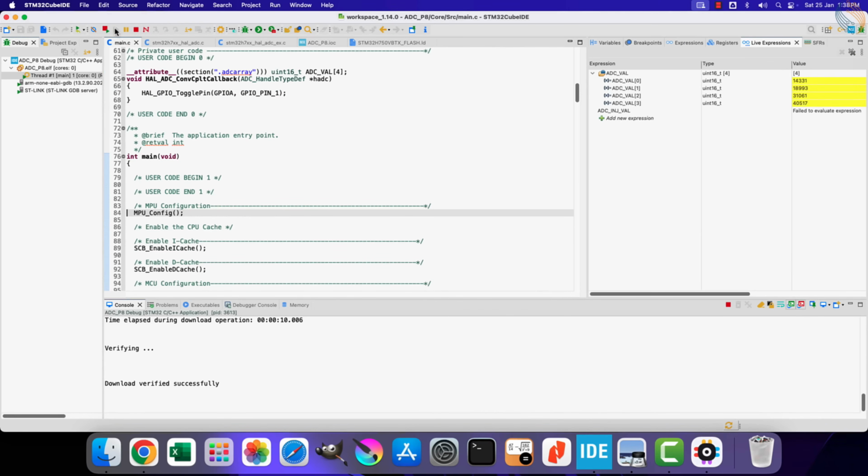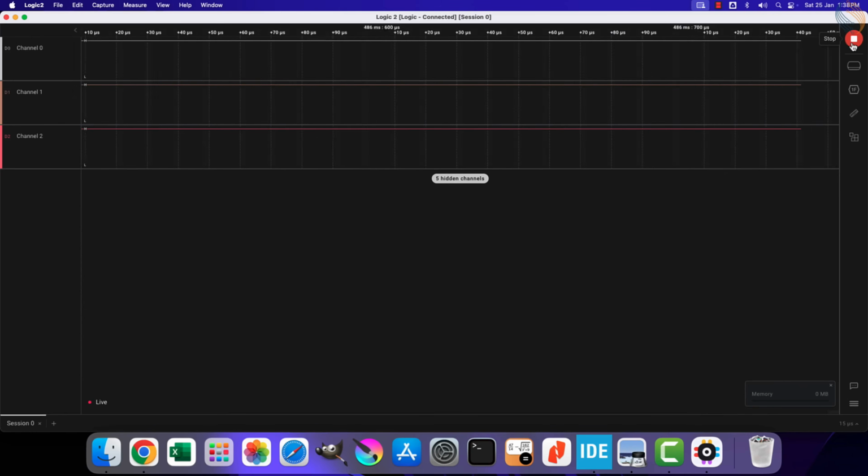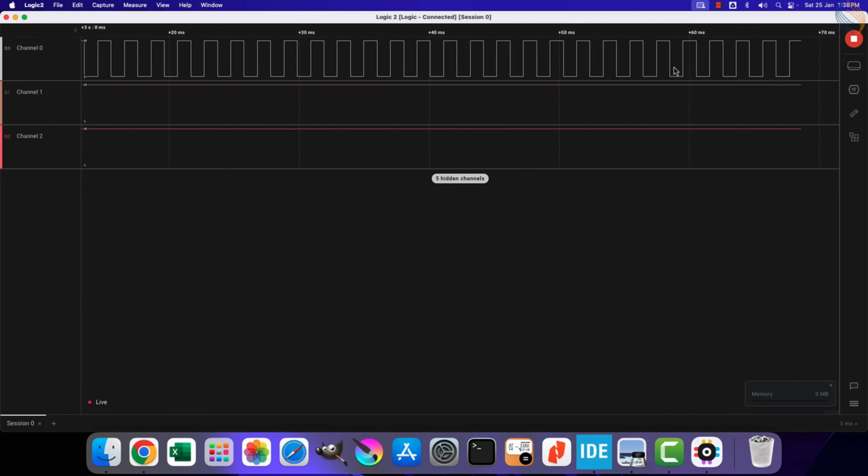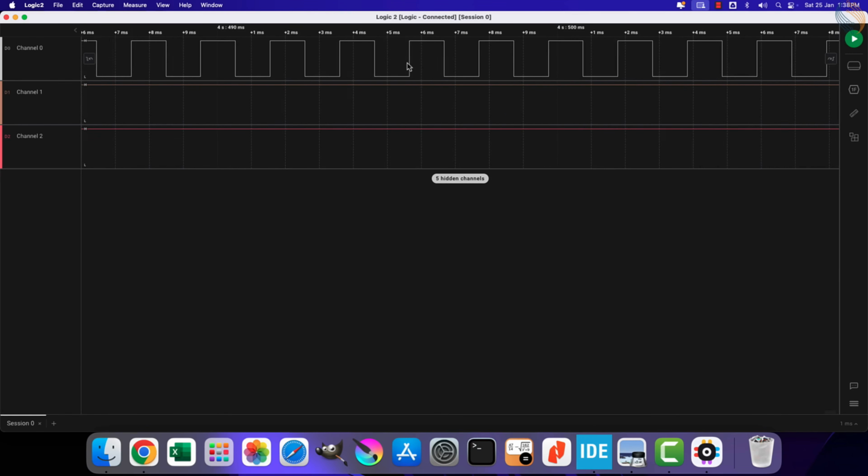Let's run the debugger now. Here you can see the data from 4 channels is being shown in the live expression. Let's capture the pin PA1 on the analyzer. You can see the pin remains high and low for approx 1.02 milliseconds. This time remains almost constant for each toggle.